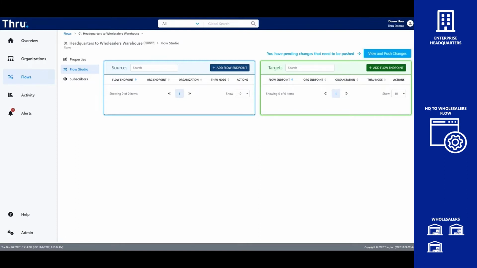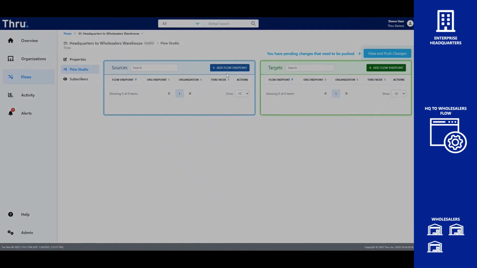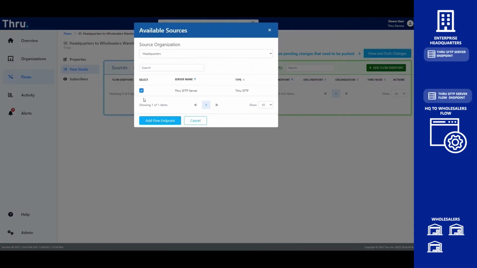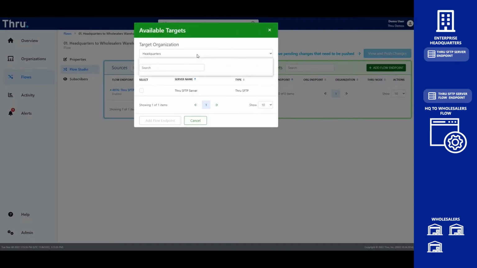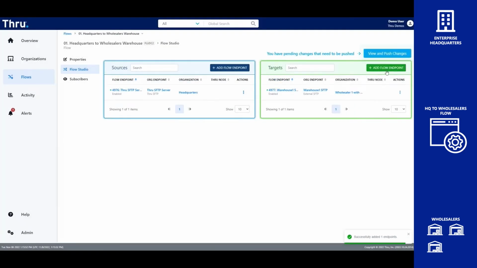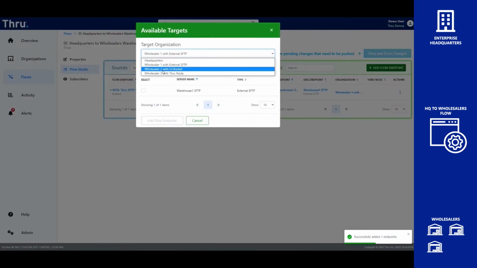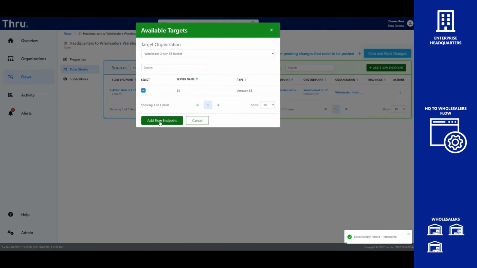In this example, headquarters is selected as the source organization that is going to push files to the wholesalers. We select the Through SFTP server that was previously set up when creating this organization and add it as the source flow endpoint. We can go to the target interface and add the desired target flow endpoints as well. Each wholesaler provided its target destination preferences to the company and was set up when initially creating the organizations. We add each of these as flow endpoints.